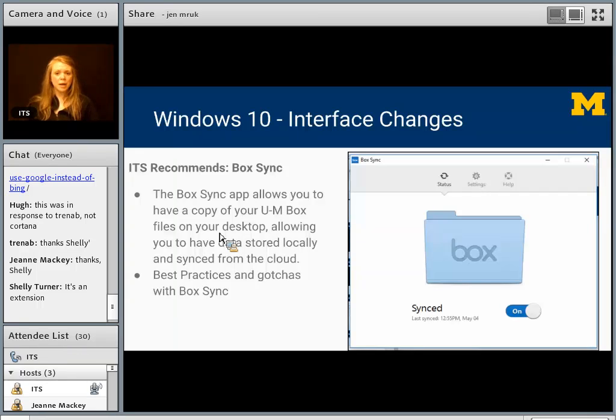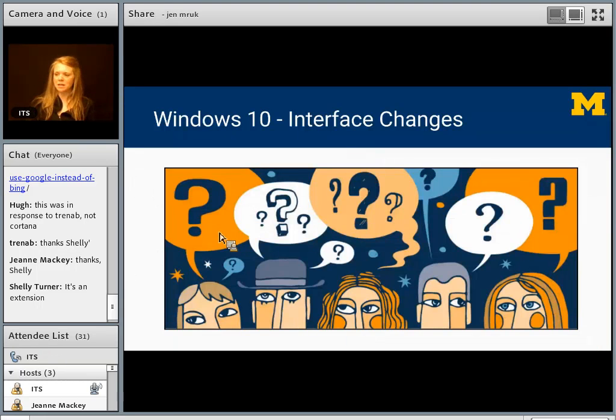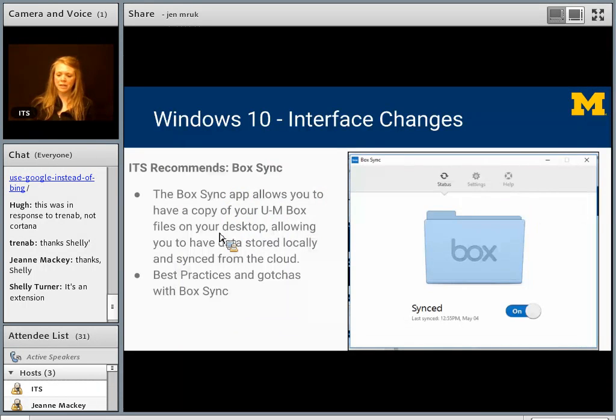Again, ITS recommends Box Sync. It allows you to have a copy of your Box files on your desktop, allowing you to have data stored locally and synced from the cloud. And then it automatically syncs back up when you are reconnected. There are some best practices and gotchas with Box Sync. I'm going to go over them very quickly.